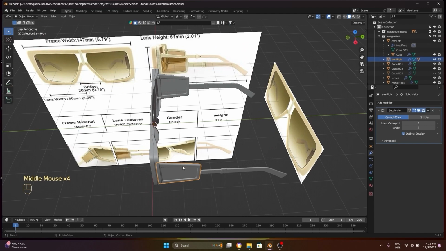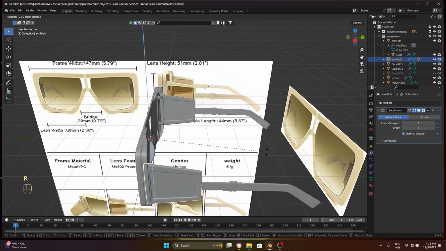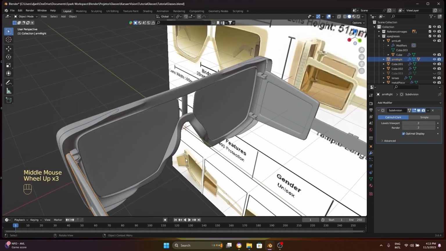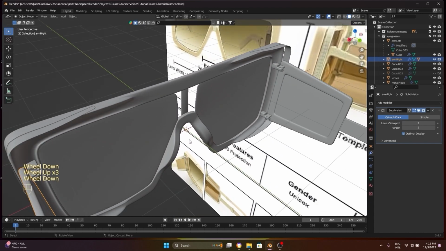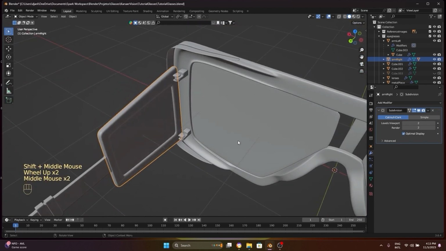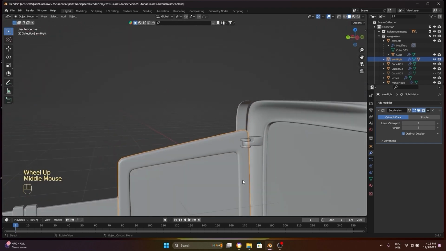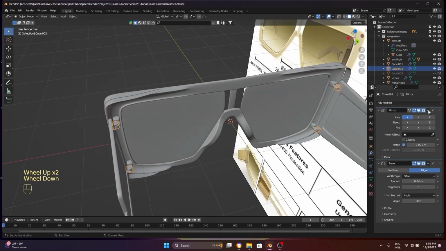So now if we rotate this piece around the axis like this, it's gonna rotate around the origin point, okay? That's this orange point here. It's the orange origin point. So we need to move this origin point to the center, between these 2 pieces. First, let's apply the mirror modifier.